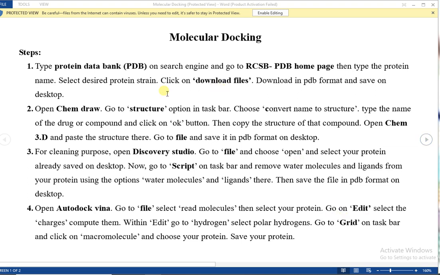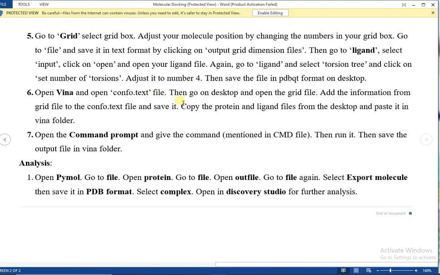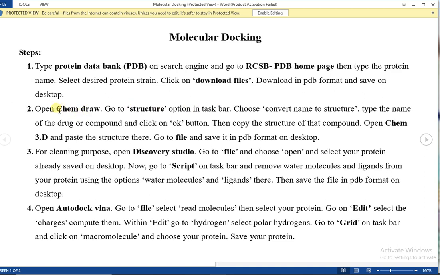So let's start. Step 1: first of all you have to download your protein from the Protein Data Bank, and you download this in PDB format. Next you have to draw the structure of your ligand, inhibitor, your drug, in ChemDraw. After drawing this structure you have to copy it and paste it in Chem3D. After pasting in Chem3D you have to run its energy minimization and save it in PDB format on the desktop.